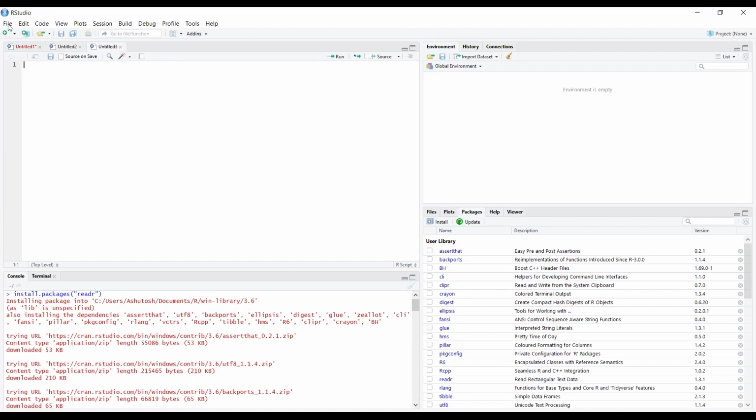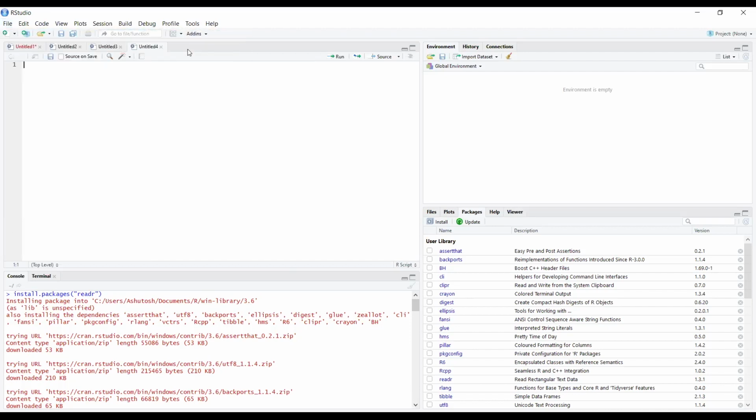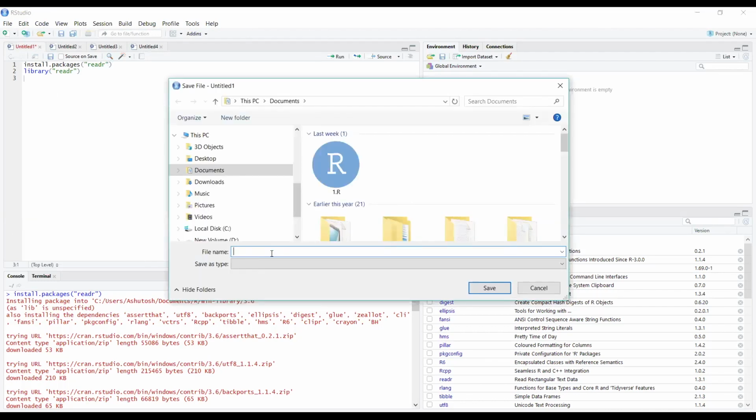You can also go through File, select New File, and from there select R Script. Using all these options, you can create a new file. Now if you want to save it, either click on this save icon or use Control S. Once you save it with any name, let's say first program, it will be saved with a .R extension in your default workbench.